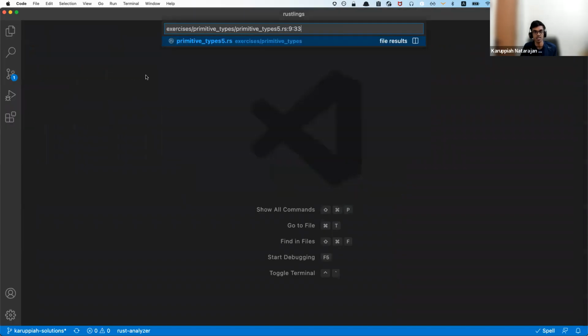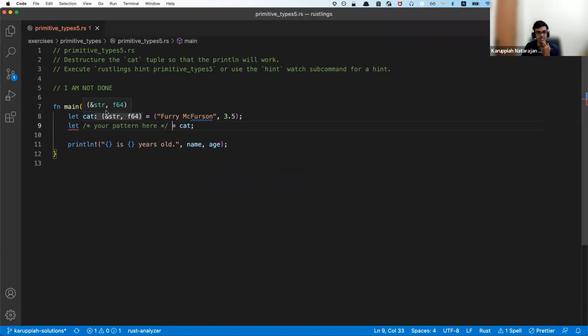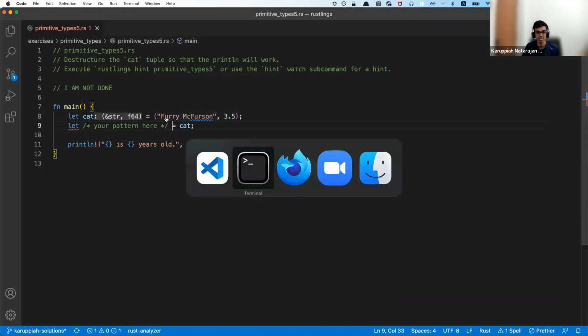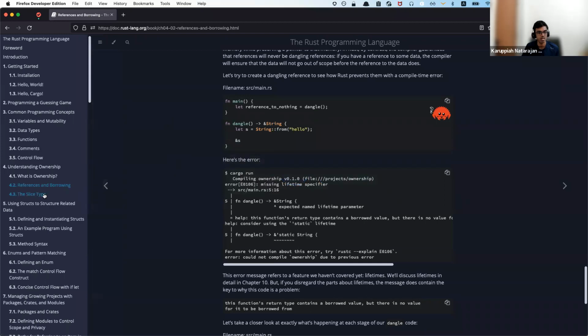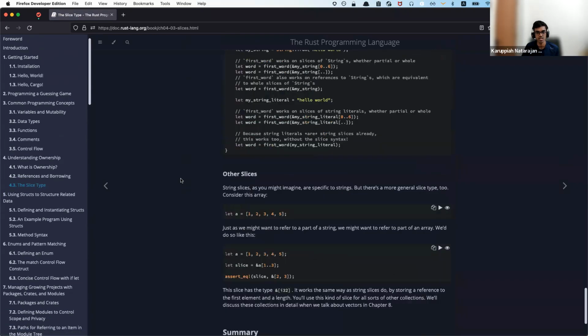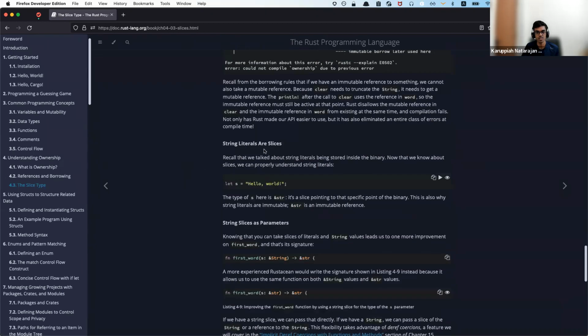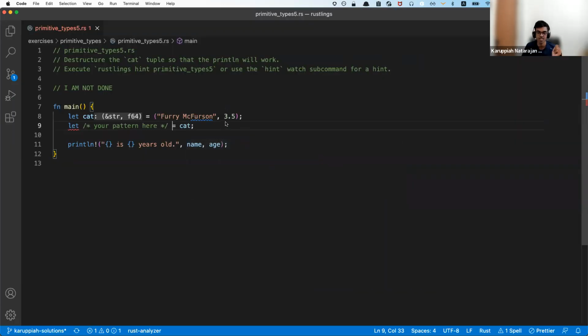So this file, line 9, column 33. So cat. I don't know, this is like a tuple, I think. It's a tuple with a string literal, and string literals are actually string slices, or slices of strings. You can see that over here, string literals are slices. String slices are slices of strings. Anyways, string literals are slices, and a slice is represented by this ampersand, ampersand of string. And this is a 64-bit float. Okay, so this is a tuple.